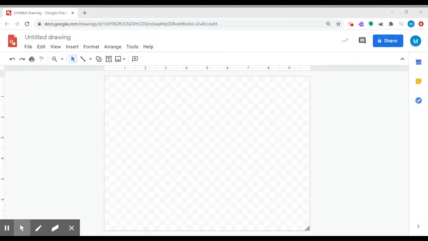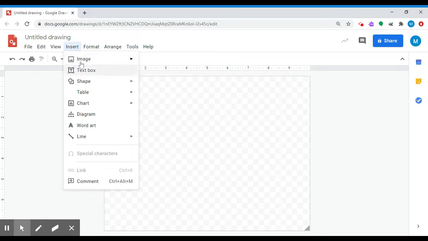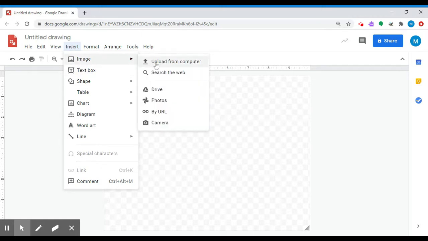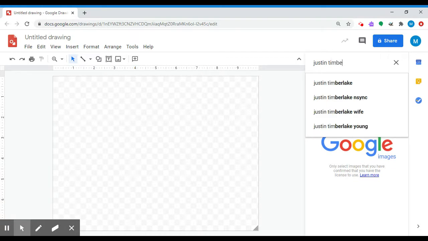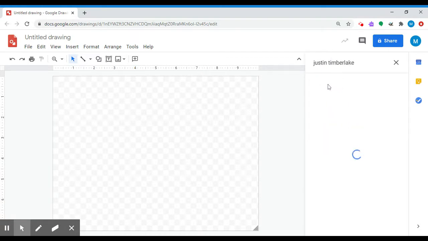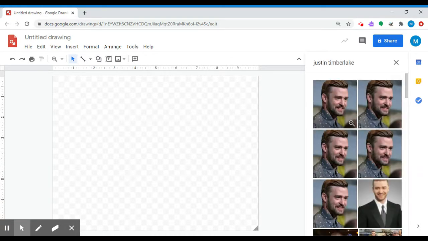Okay, so once you open up Google Drawing, first we want to import a picture that you can work from. There's a few ways to do that. You can go to Insert, Image. If you have one on your Chromebook that you want to use, you can do that. Otherwise, we'll just go to Search from Web. So I am going to do Justin Timberlake for mine, and then I'm just going to choose a picture.